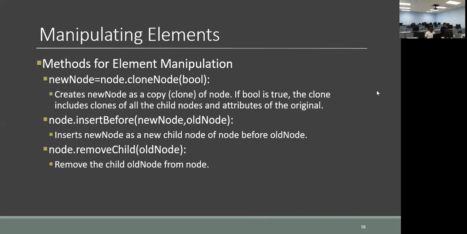Let's move on. I'm going to flip to slide 58, and there are like 36 more of those suckers to go. All right, so let's move on.